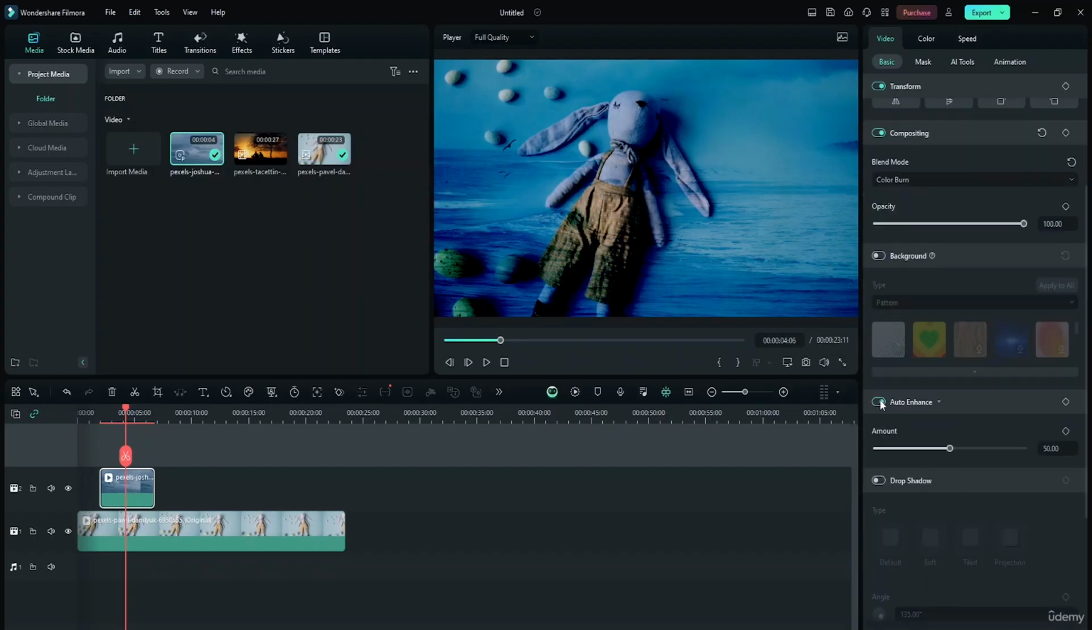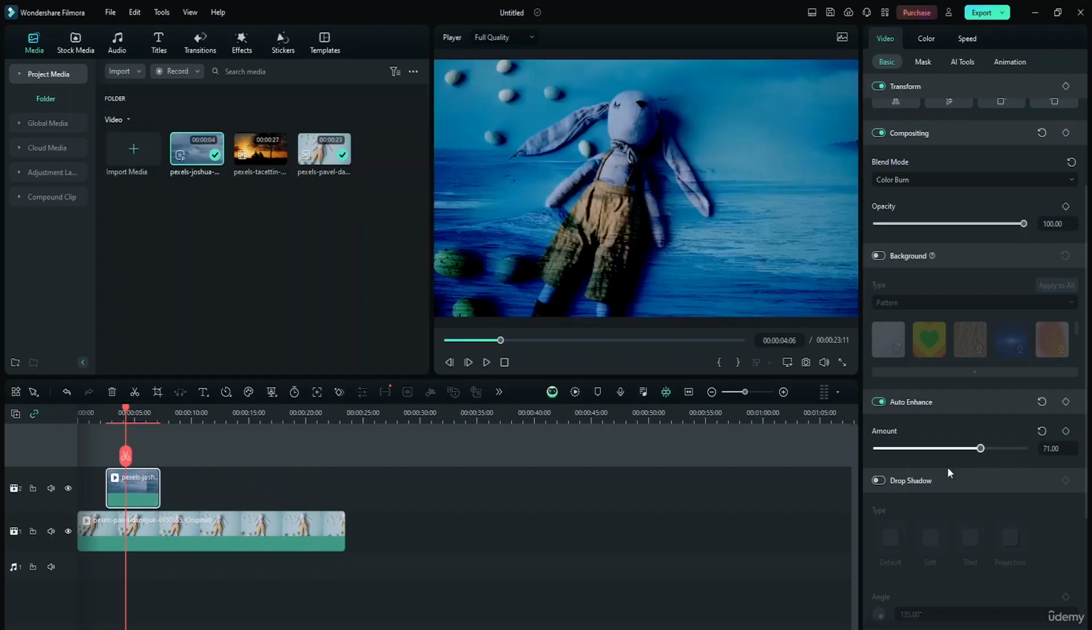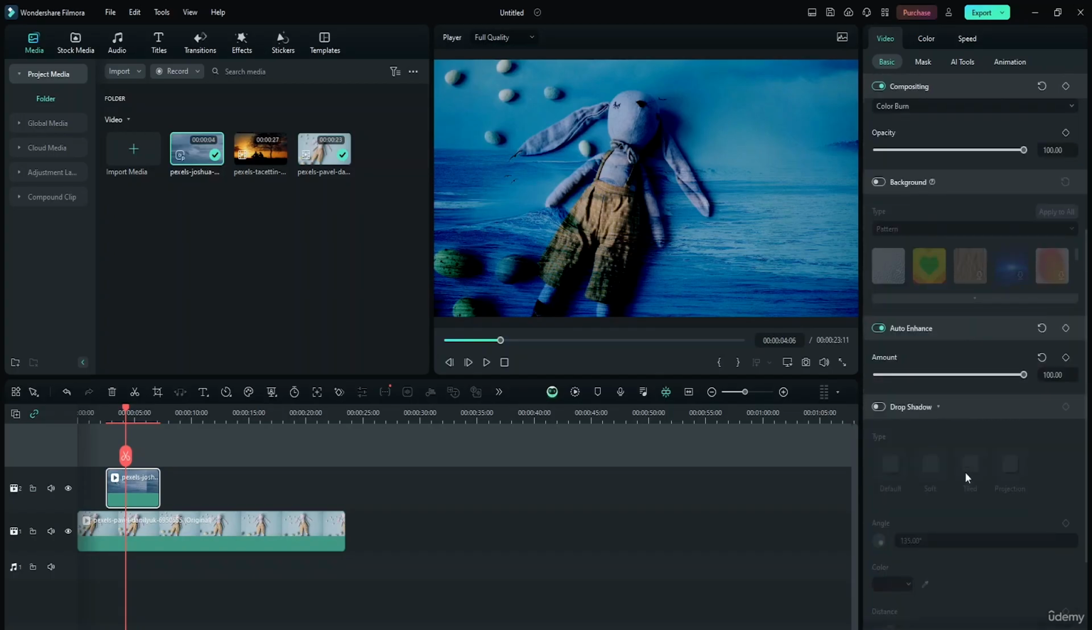Then we have auto enhance. If you want to enhance your videos, you'll be able to enhance them just the way you want to. Let's say I take it over here, and then if I want to enhance it, you can also do that. Increase it if you want to, decrease it. It's basically up to you.